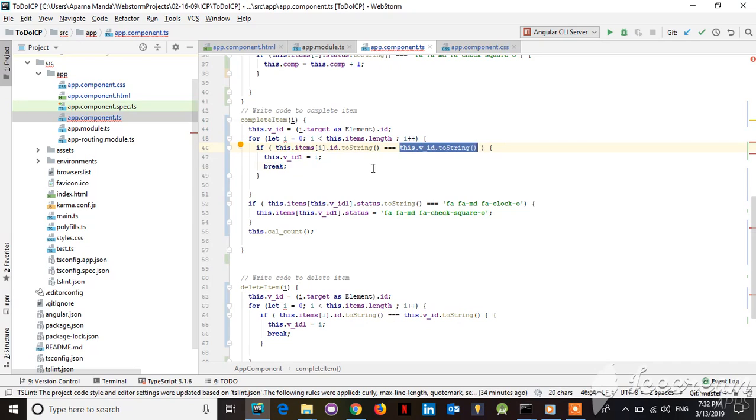If both are equal, then we are storing the index of the array at which this element is present, and we are coming out of the loop. Then we are checking the status for that particular index in the array, and if it is fa-clock, which implies it's in pending state, we are changing the class to check-square-o so that it's in completed state, and we are recalculating the completed and pending items. This is about the complete item function.